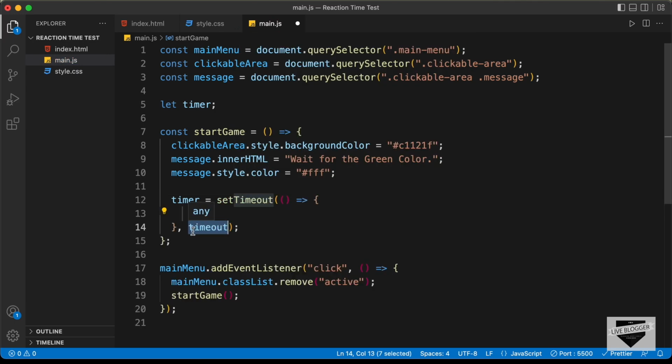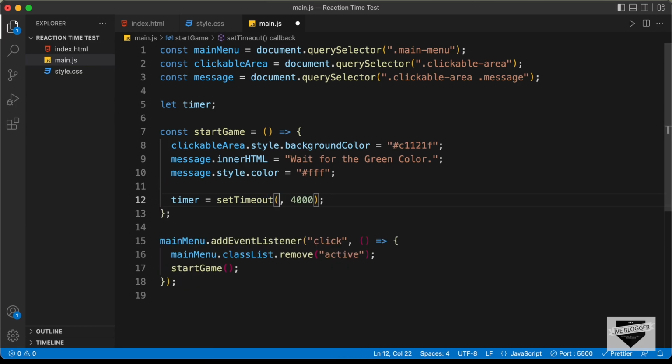And now this is the time that it waits for the action to happen. So let's add a value over here. I'll just type 4000, which means 4 seconds. And we'll just delete all of this and we'll just call a function over here. And let's name the function set green color.